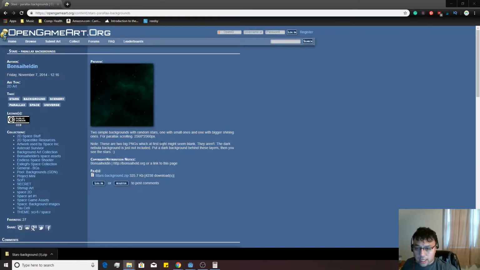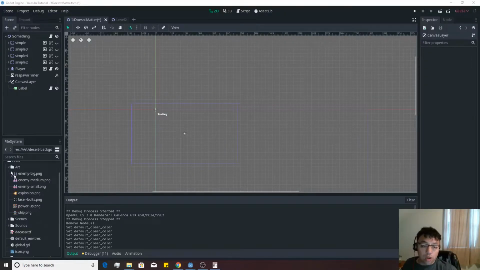Now it says inside of here that they look blank, but they're not. You need a black background yourself. Okay, so we're going to be setting the game up to have a black background itself. So drag over your new stars into the art.